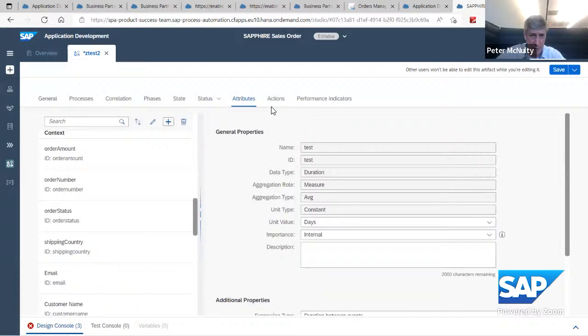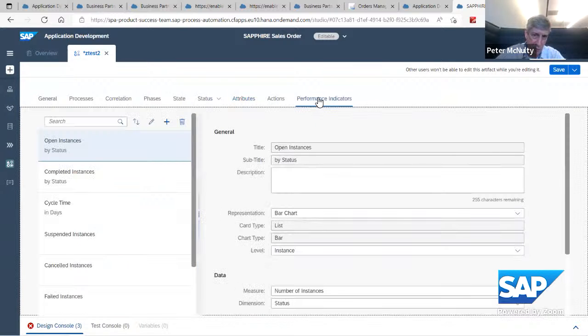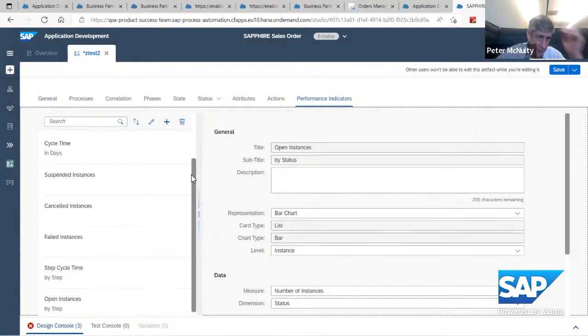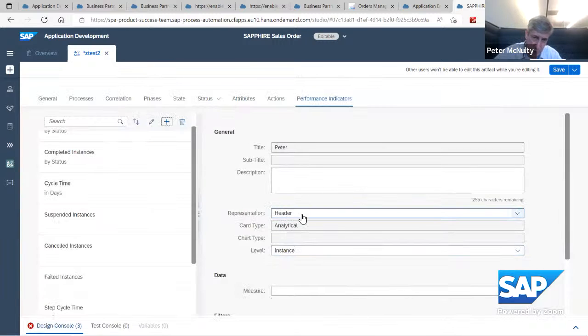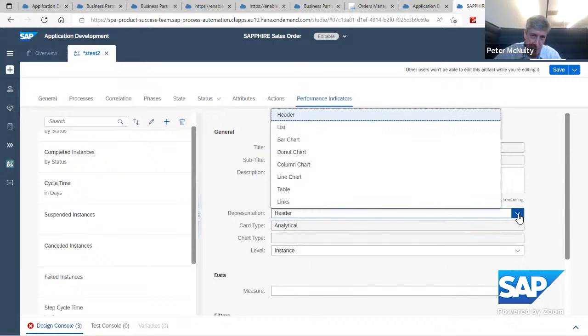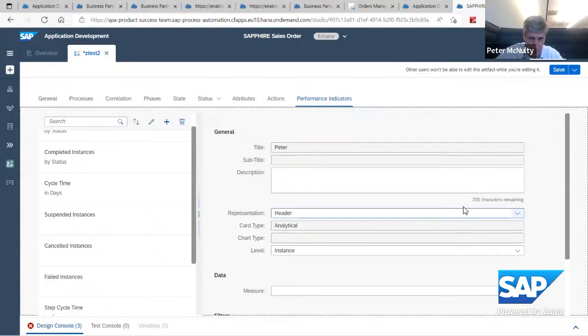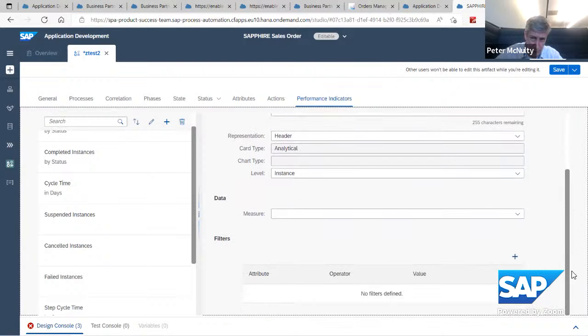So the next area I want to briefly talk about is the performance indicators. With the performance indicators we can use this different information. For instance, we can create a new performance indicator. I'm just going to call this Peter. And now we can say, what is the representation? You can say, I want it displayed in process visibility as a header, list, or bar chart. So we have a lot of graphical display options. You have the instance. And now where it gets interesting is the measure. What is it going to be computed on?